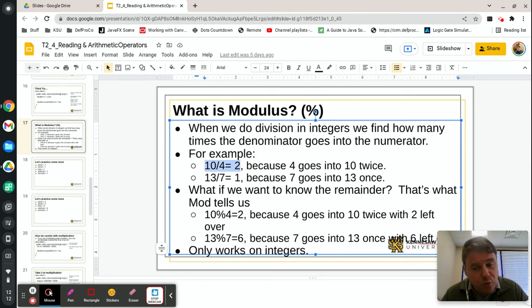But there's something more to that, right? Because it went in twice, but 2 fours is only 8. It's not 10. So there are 2 left over, we would say. And that's what modulus gives us. If I do 10 mod 4, it responds with 2 because there's 2 left over. It's not giving me 2 because 4 goes into 10 2 times. It's giving me 2 because there's 2 left over. It doesn't care about how many times the denominator went into the numerator.